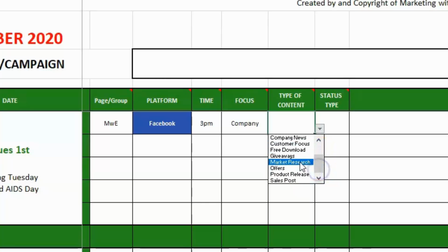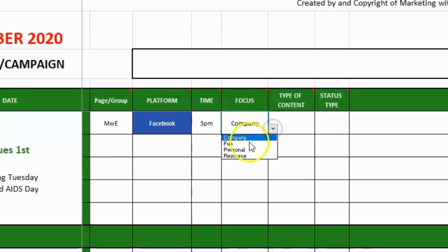Could be free downloads or other kinds of giveaways that you've got. And if you scroll down, it could also be market research. There could be an offer that you've got going on at the moment. You might even be releasing a new product or one of your direct sales posts. If we go back and change that to fun, then the options in this column are different.